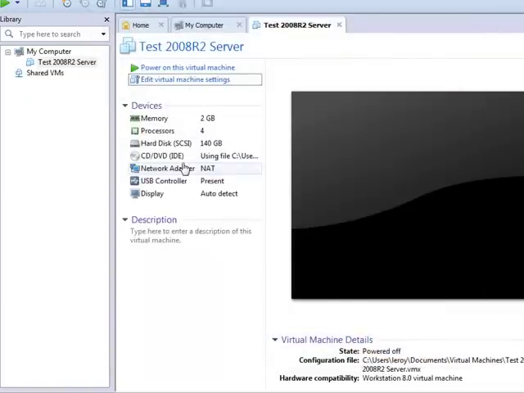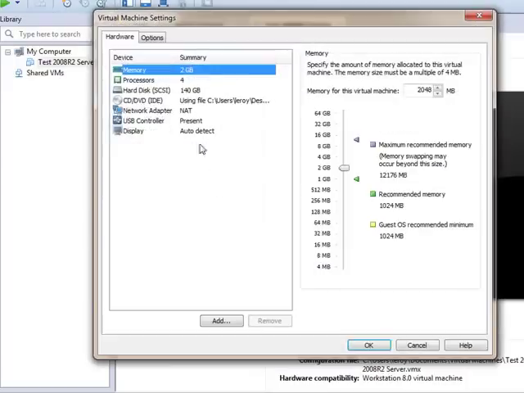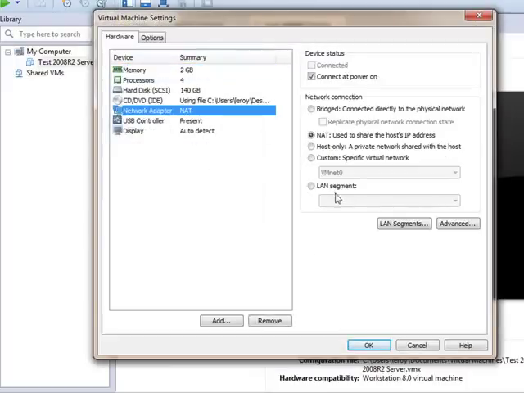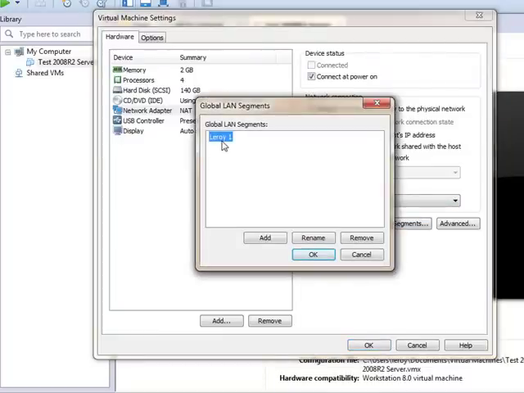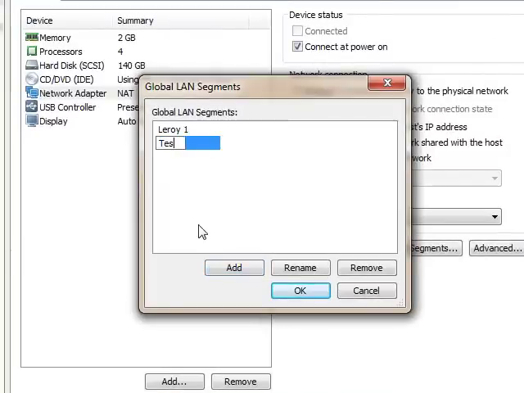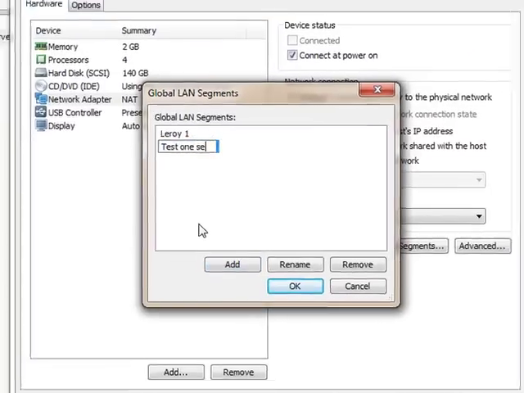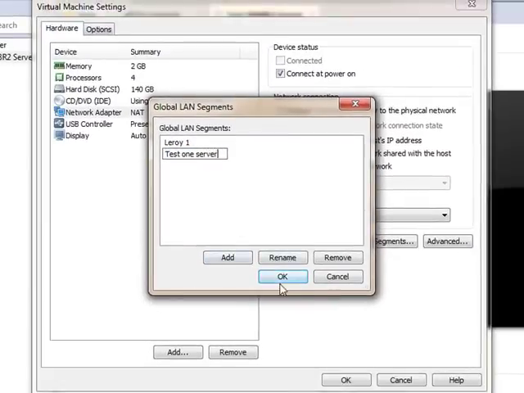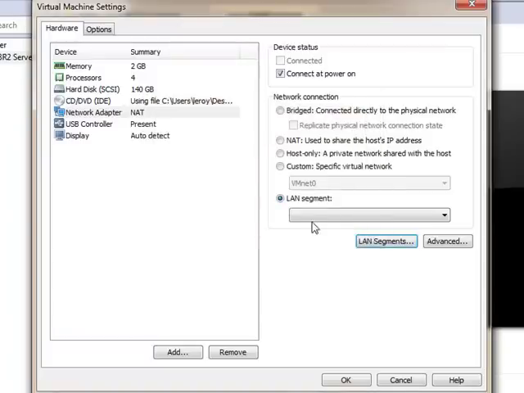And I'm going to go back and set one more setting on this. We need to create a LAN segment, so that they can communicate in between each other. I can add as many as I want to this LAN segment, but I've got to set these up custom. So I'm going to go to LAN segment and then click LAN segments. You'll notice I've already created one in here. I'm just going to create another one, call this test 1 server, click OK on that LAN segment, and then select that LAN segment there.